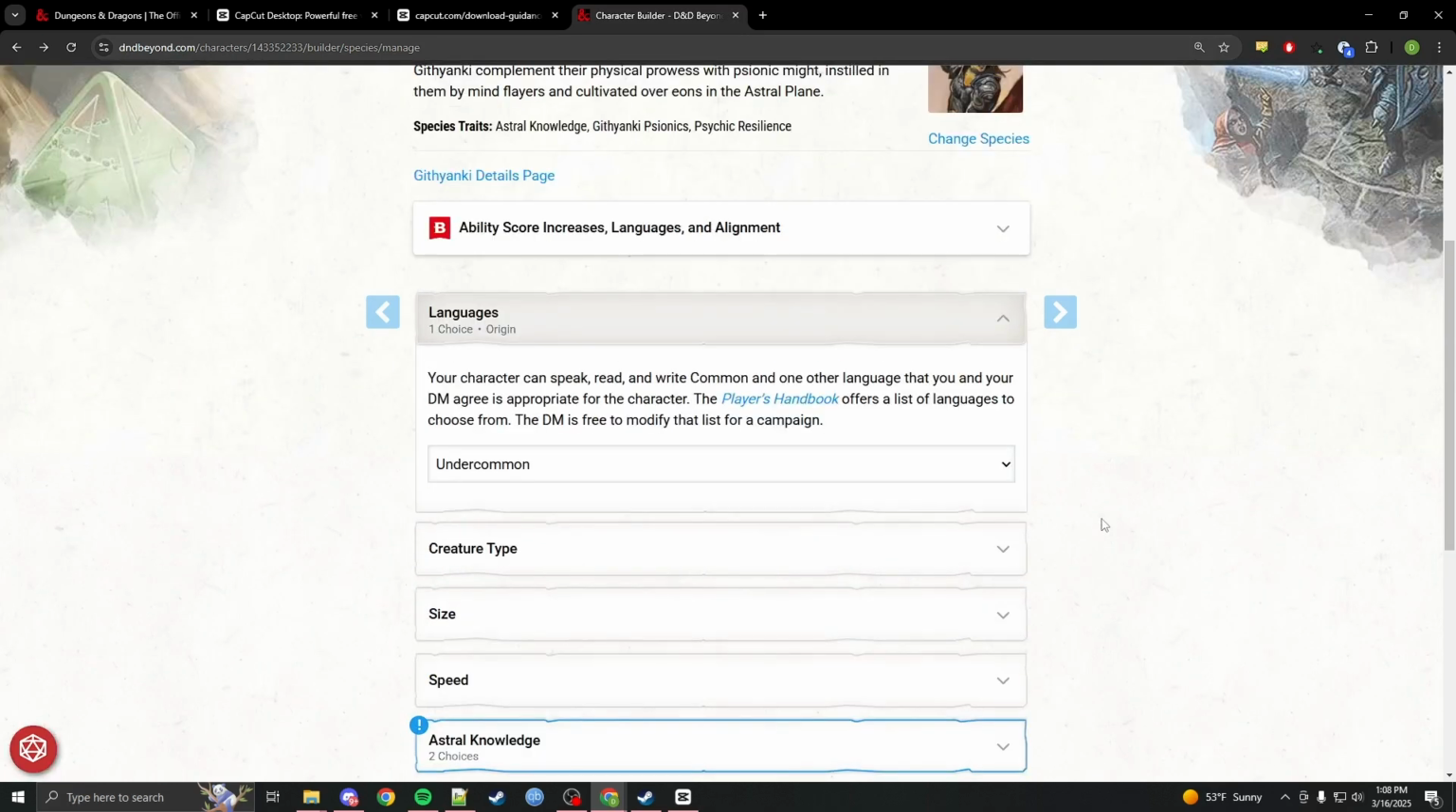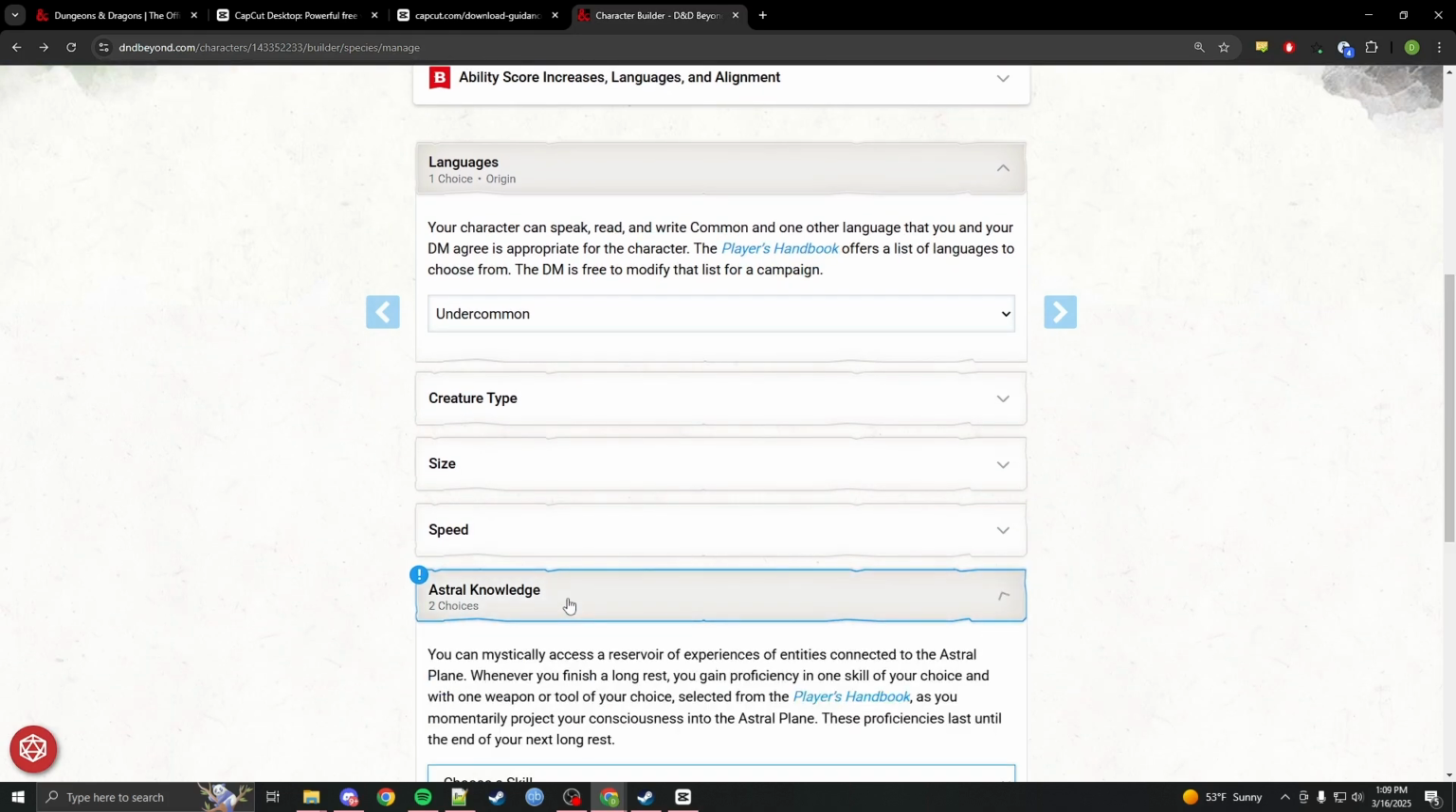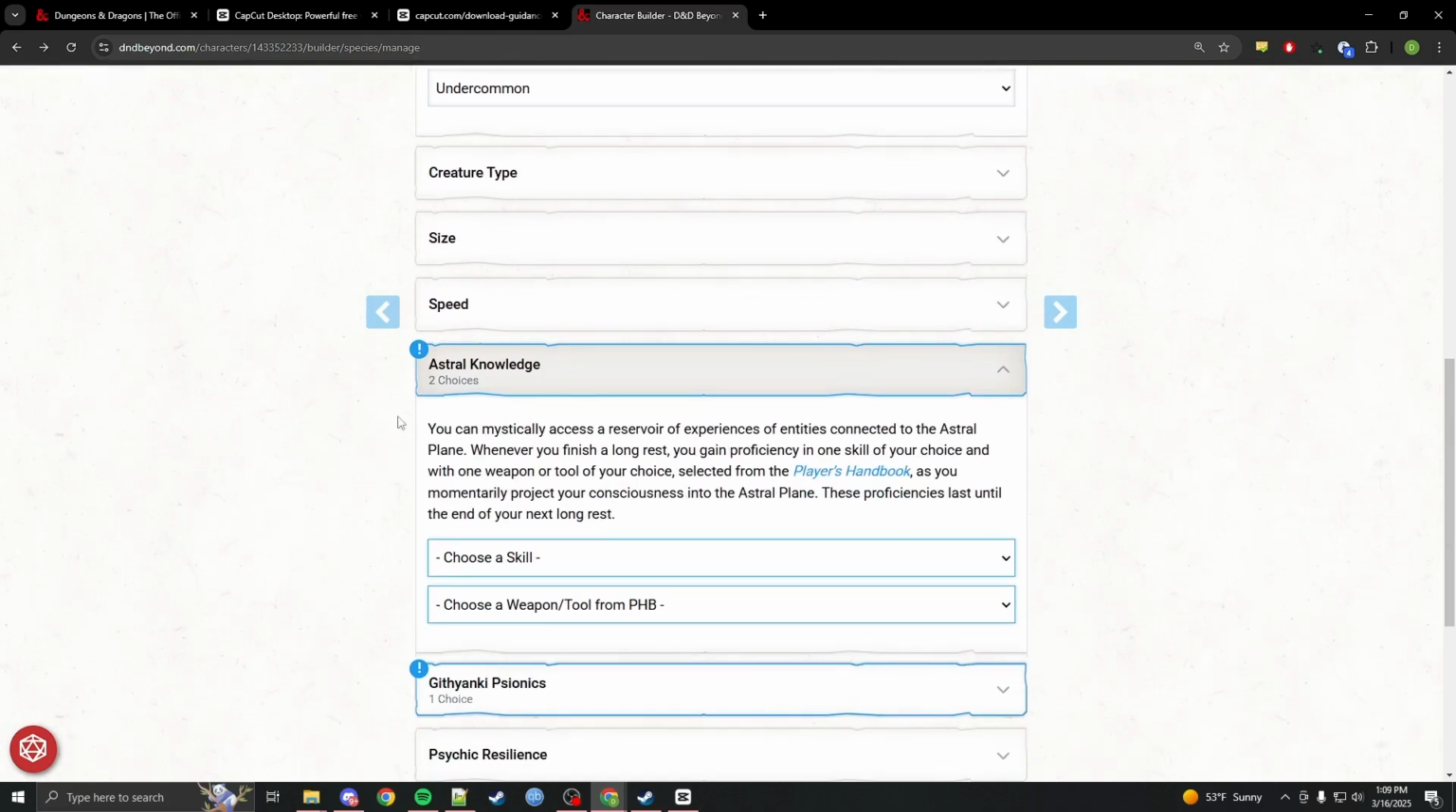It is assumed that your character can speak, read, and write Common and one other language. There are some species, namely the Grung, that don't speak, read, and write Common. So keep an eye on that and make sure that everybody speaks a language that together can talk to each other in the party. Otherwise, you need translators. It gets really tricky.